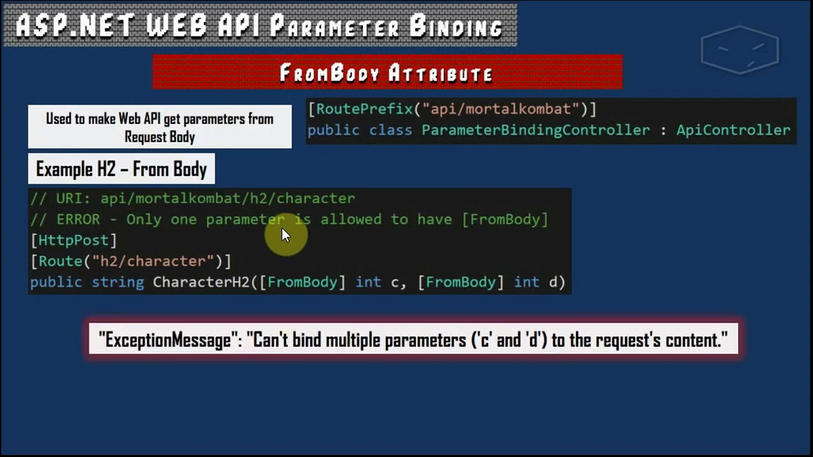It is not allowed to do this kind of thing, and it will complain, can't bind multiple parameters C and D to the request content. I think this is related to buffers or something like that. I didn't read about this topic, but I think this is about buffers and they don't allow us to do this because of that problem.